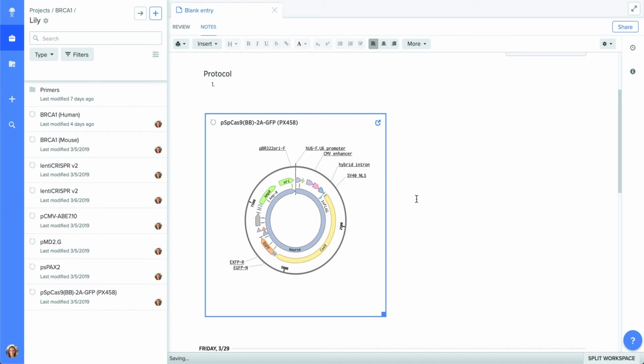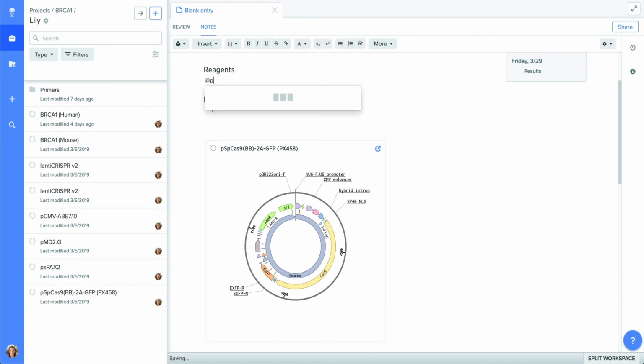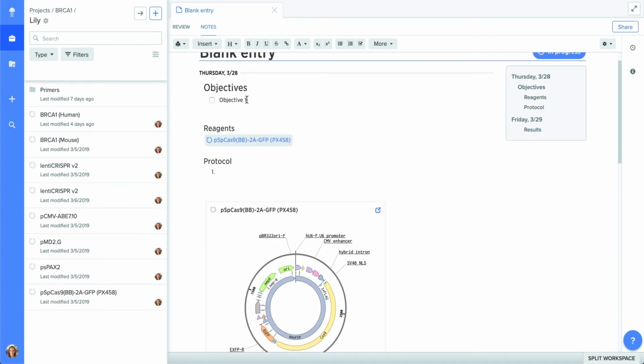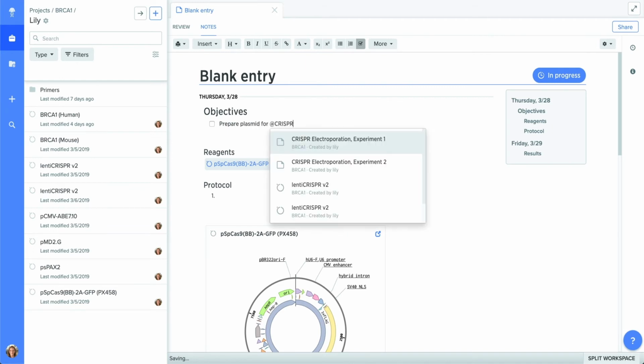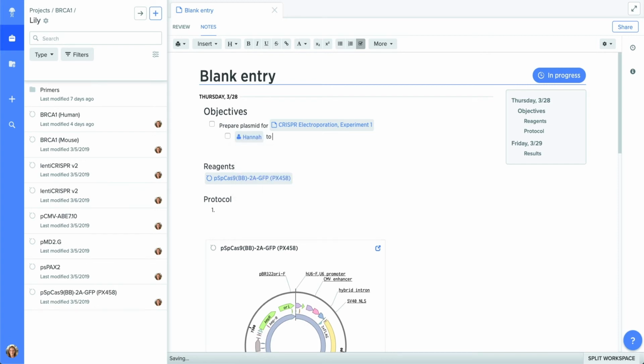Our @mentioning feature allows you to link sequence files to an entry in a different way. Type @ and then search for the sequence name. You can @mention other notebook entries as well. For example, you might use this feature to bidirectionally link entries within your notebook. Finally, use @mentions to tag your teammates in entries. This feature enables collaboration, as your teammates will receive email notifications whenever they're mentioned in an entry.